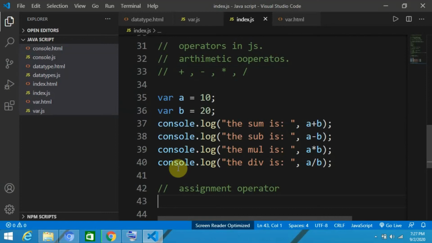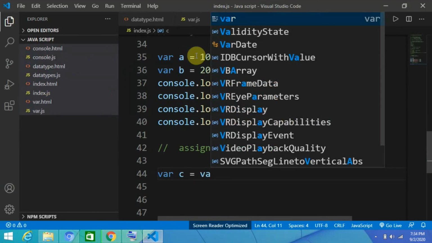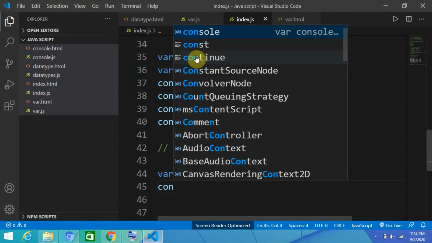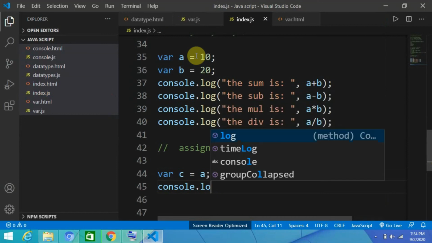So here I'm going to create a new variable, and I will give it the name c. Variable c is equal to variable a. Simply you have to write a, and now let's check it out. First of all, you have to print it in console.log. Let's check its output, log c and a semicolon here.